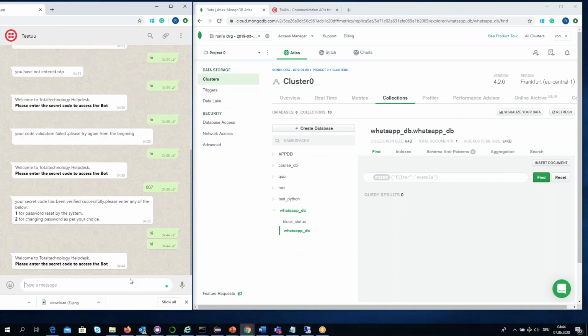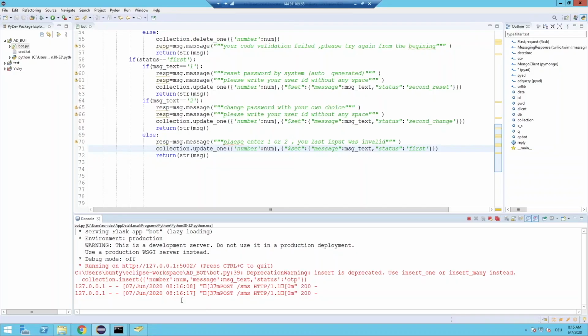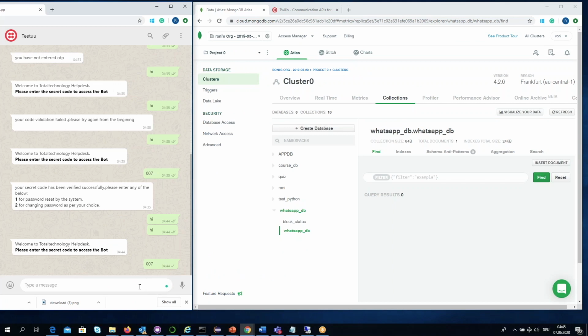Okay, see, it says, please enter the secret code to access the bot. So now let's write 007. It should say that your validation is completed successfully, whatever we have written. My internet is very slow right now. See, the message has not been delivered yet. It is still not delivered. I'm not sure why.